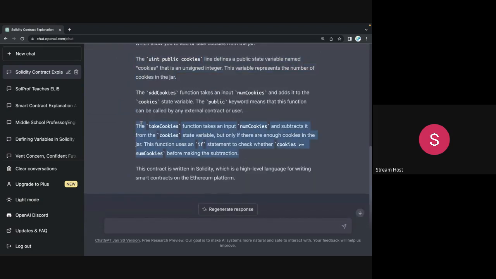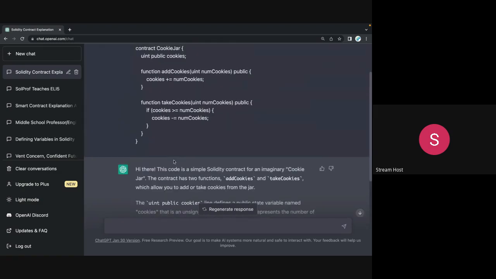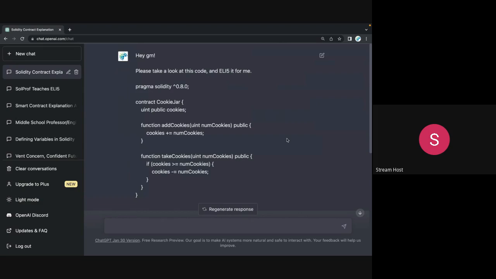Take cookies function takes an input and subtracts it from the cookies, but only if there are enough cookies in the jar. This function uses an if statement to check whether cookies is greater than or equal to num cookies before making the subtraction. The contract is written in Solidity, which is a high-level language for writing smart contracts on the Ethereum platform. Okay, all good so far.